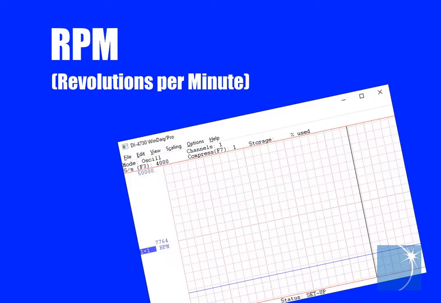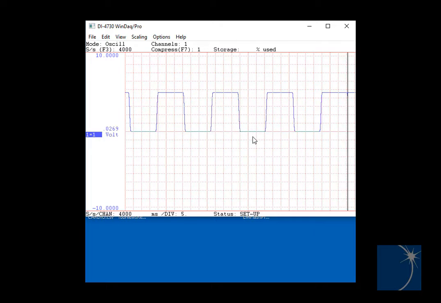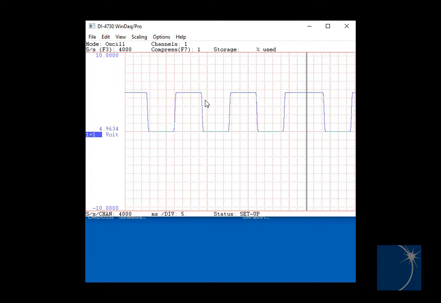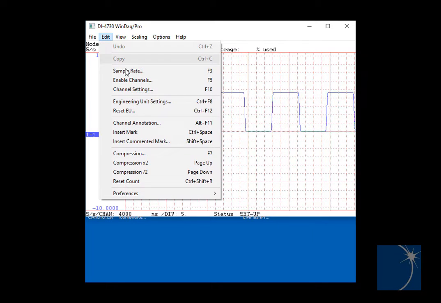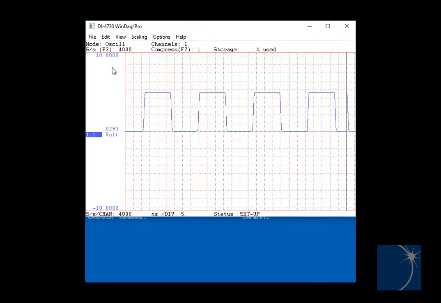In this demonstration, we'll show you how to display and record RPM, or revolutions per minute, using WinDaq software. Here we see the output of a tachometer, an instrument used to measure rotational speed. But how do we convert this pulse output into a frequency and ultimately into RPM? To do so, we'll use the frequency acquisition method, which you can see here is grayed out.